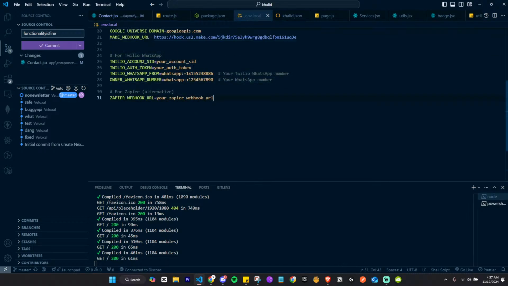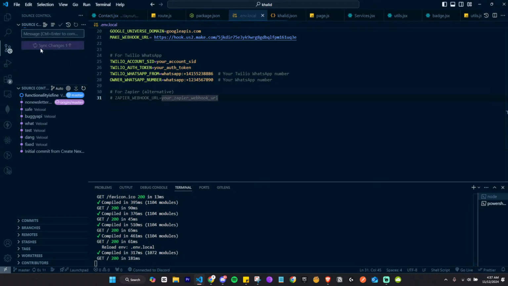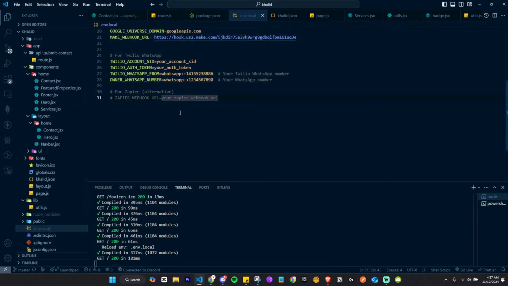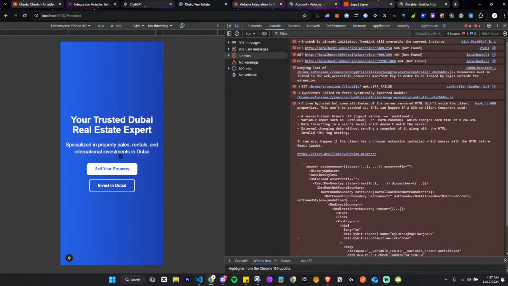I test this out. And so this is going to be my number to Khalid's number. And I don't need the Zapier webhook for now. I'm going to say functionality is fine and comment this. I'm going to paste this on Khalid's chat later. So yeah, as far as right now goes.